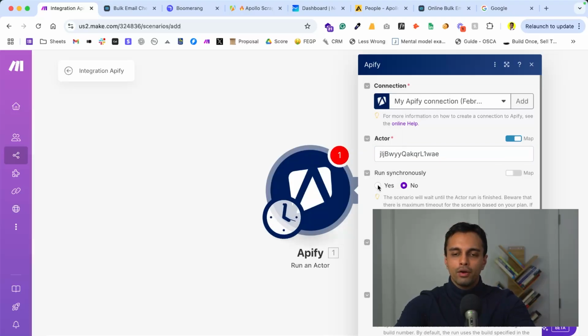We're going to click on run asynchronously. All this means is the actor isn't going to run, get one lead, and then go through the entire scenario, and then just keep on doing that. We're going to burn a lot of different operations if we do that. We just want it to run once, scrape the 50,000 leads that we have or 100,000 leads that we have, and only then go to the next step.